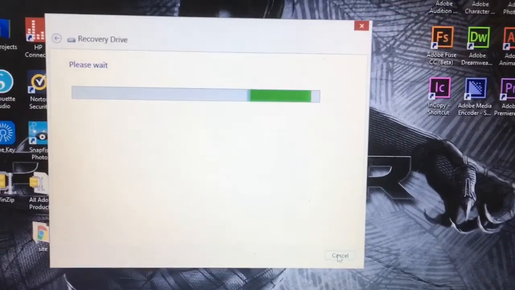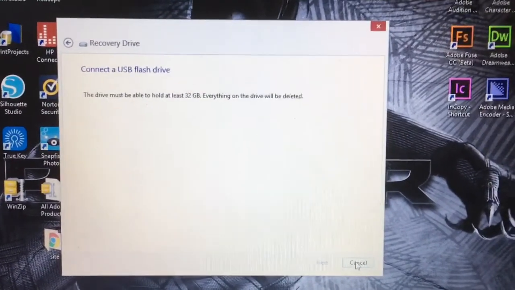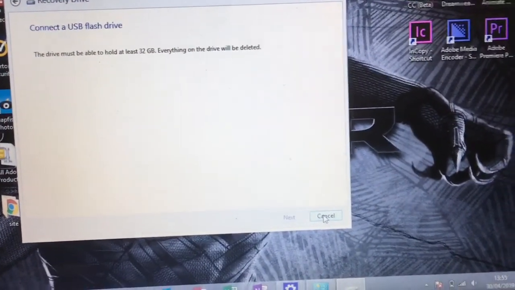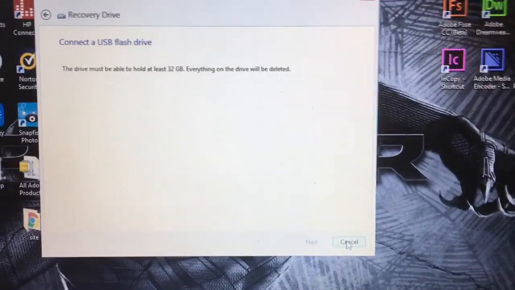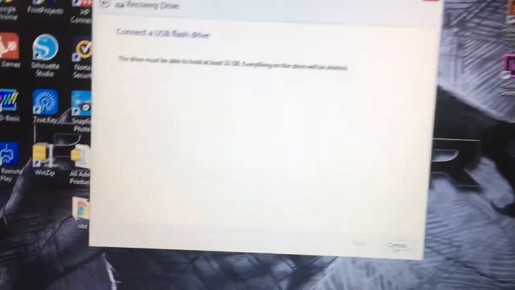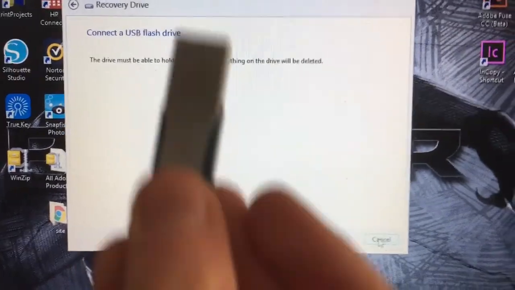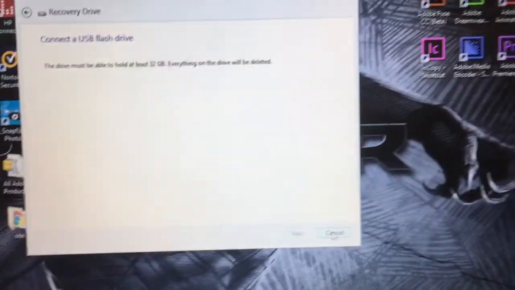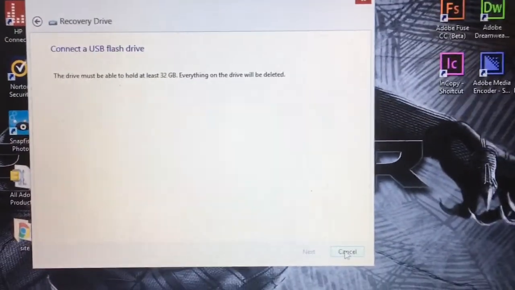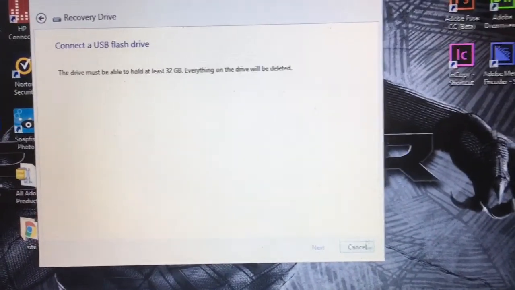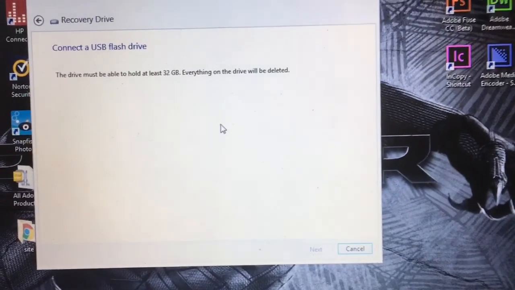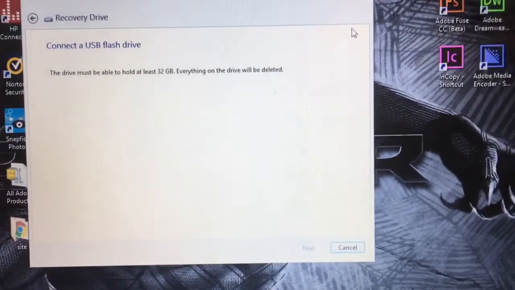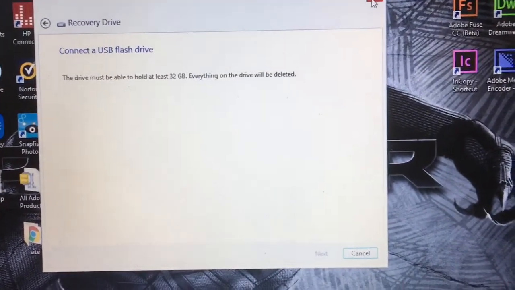Now I don't want to do that, but once the recovery drive is done, it'll say like that. It says connect a USB drive, and it must be a USB flash drive. For instance, this is 128 gigabyte, so that's more than enough. It's got to be at least 32 gigabyte. But everything on the drive will be deleted. So once that's done, it will create a recovery drive.